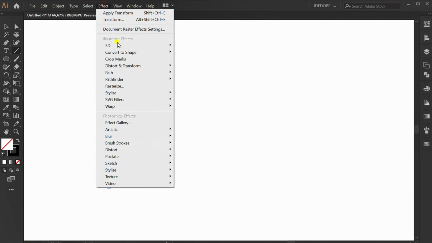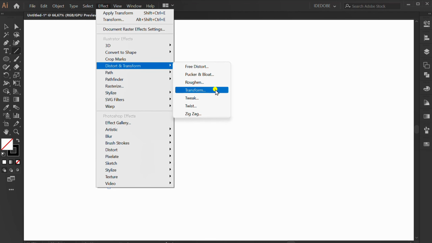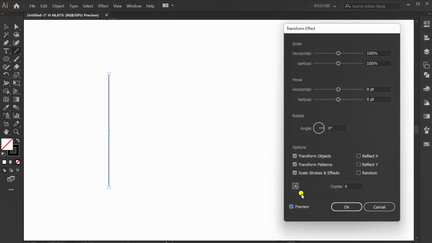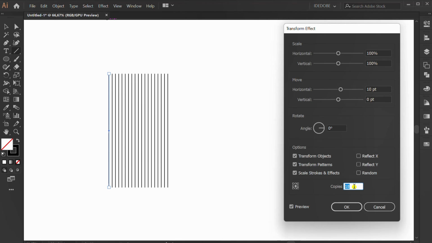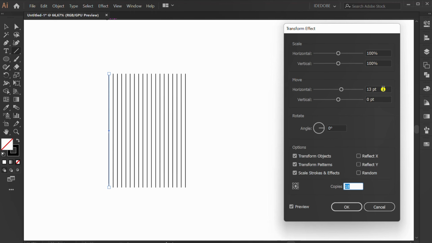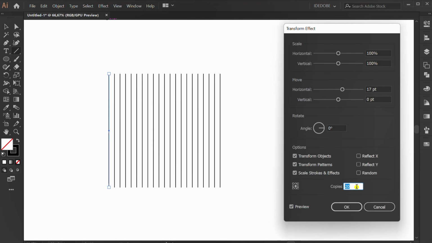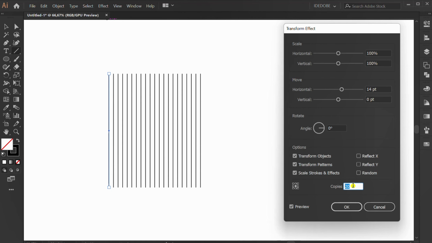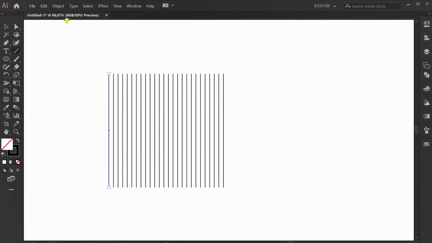Go to Effect, and click Transform. Check Preview. Fill horizontal move and number of copies. And then, go to Object and Expand Appearance.